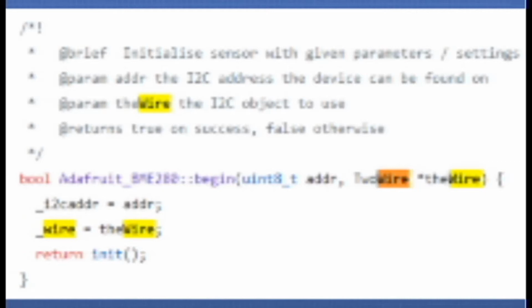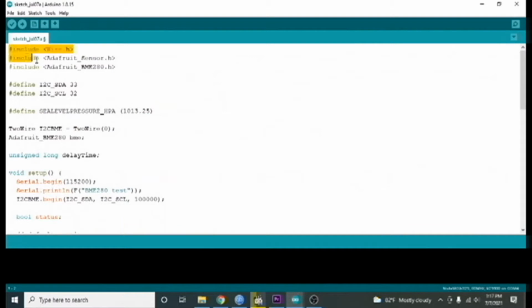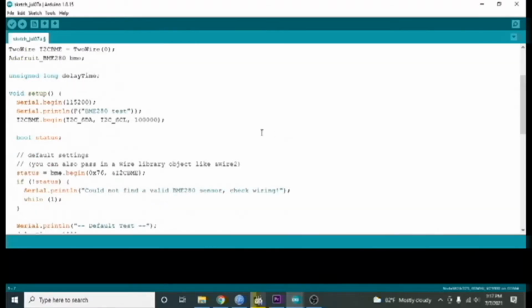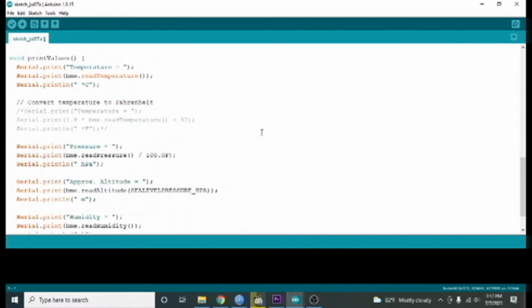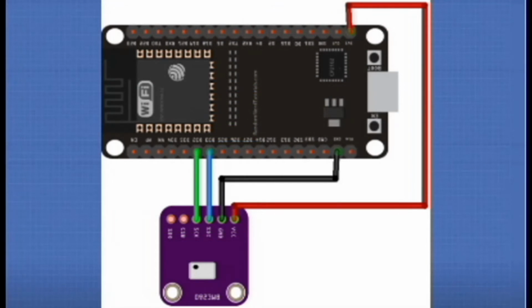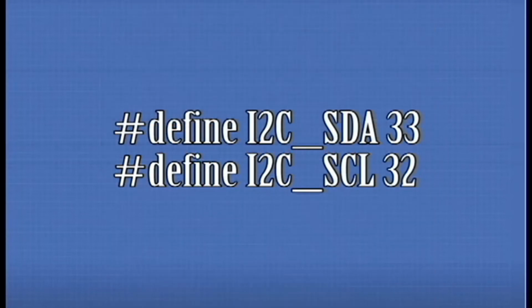For example, if you take a closer look at the Adafruit BME280 library, you'll find out that you can pass your own TwoWire to the begin method. So, the example sketch to read from the BME280 using other pins, for example, GPIO 33 as SDA and GPIO 32 as SCL is as follows. Let's take a look at the relevant parts to use other I2C pins.